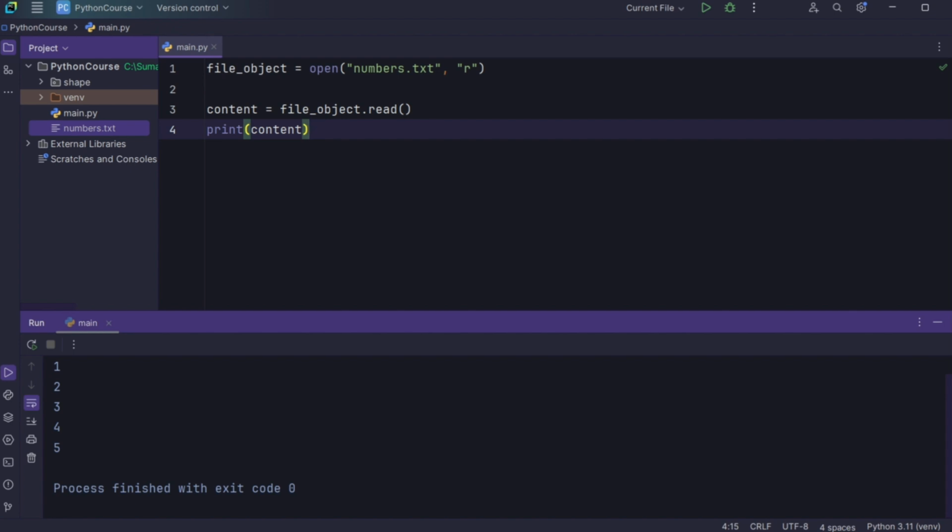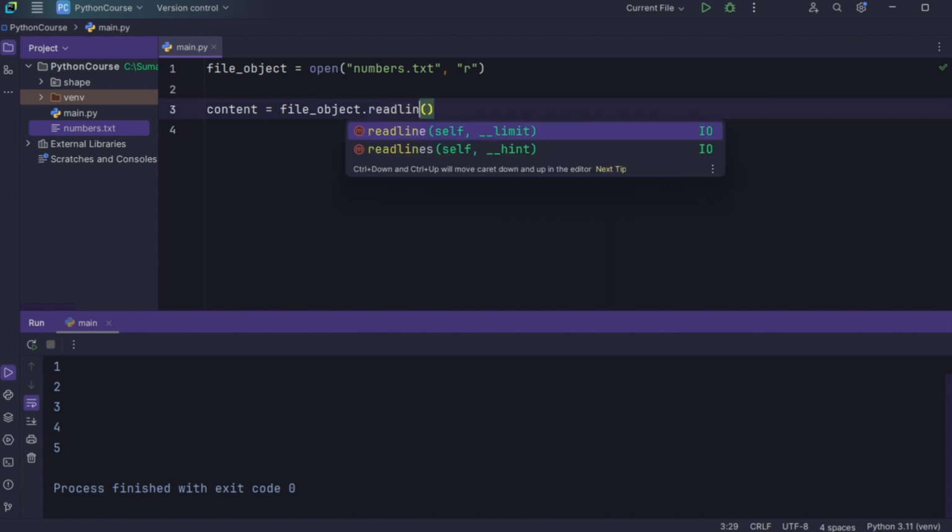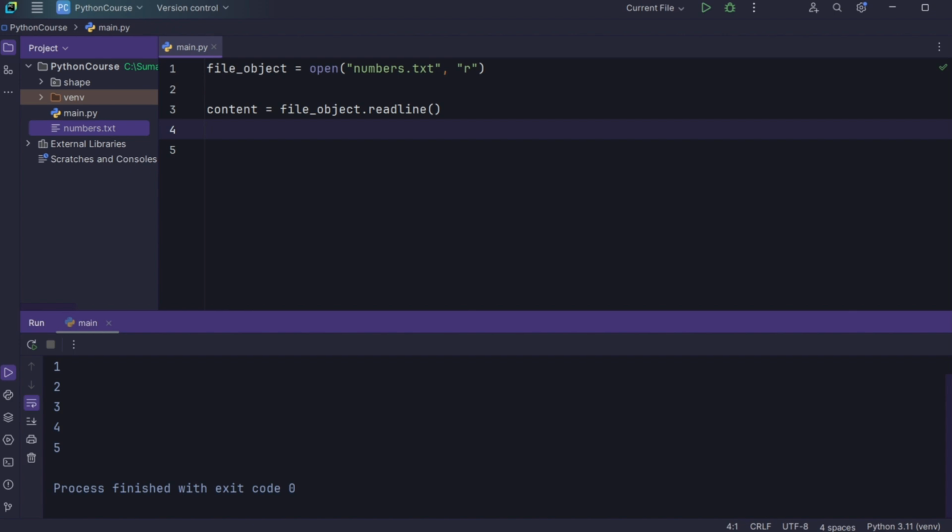There is another method, readline. This method reads and returns the next line of the file as a string. The syntax for using the readline method is similar to read. The file object is the variable that holds the file object that you want to read. So let's read the file numbers.txt that we opened earlier using the readline method.